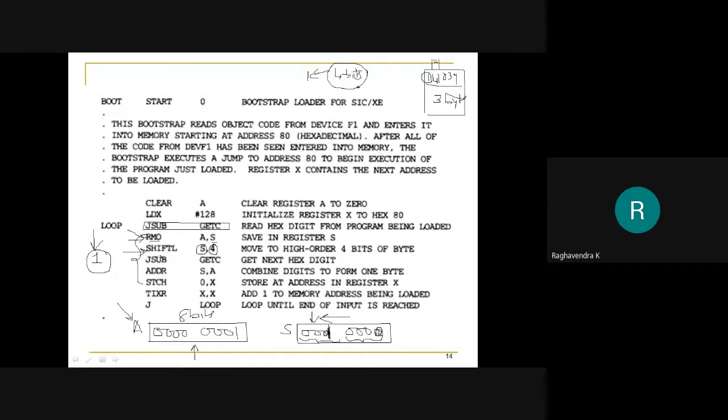Okay, so now once again, we will call getC. You know what happens with getC. It will first test the device, then it will check whether it's the end of the file. If it's not the end of the file, then it will read the character. When it reads the character, first it will subtract 30. If it is less than 10, it will return it as it is. If it is not less than 10, then it will subtract 7 more and then give it back.